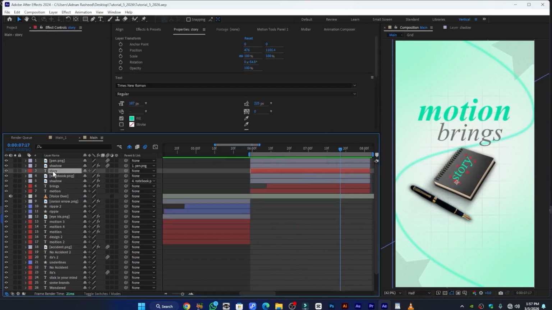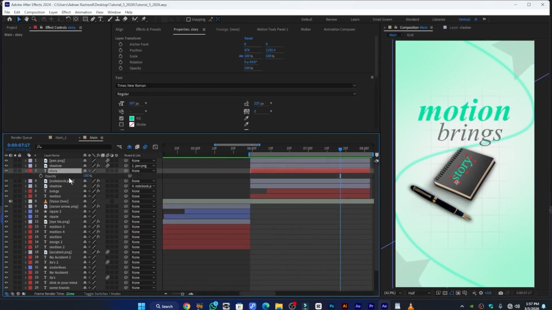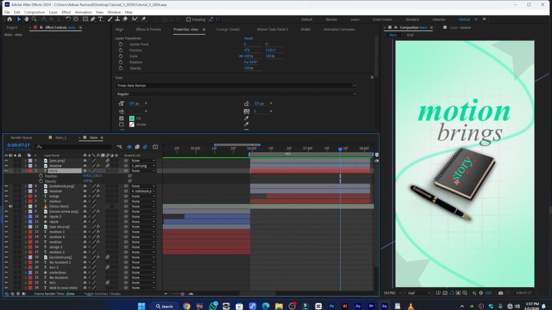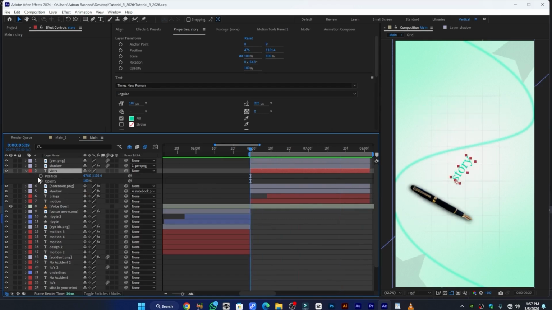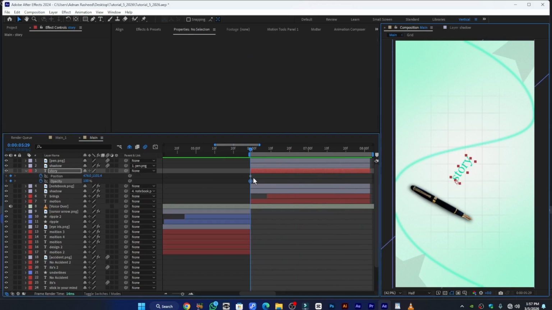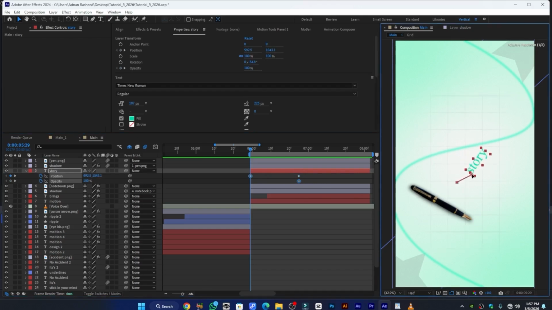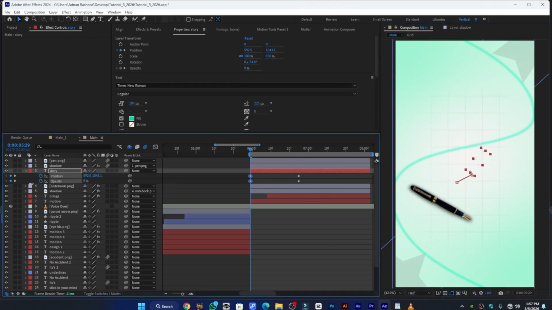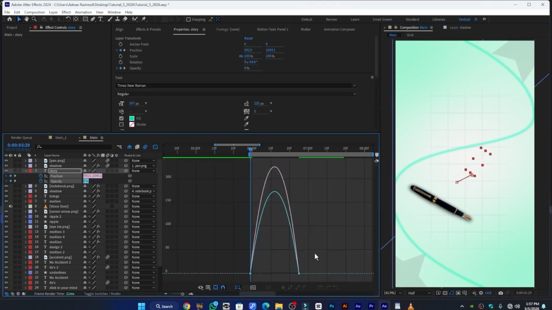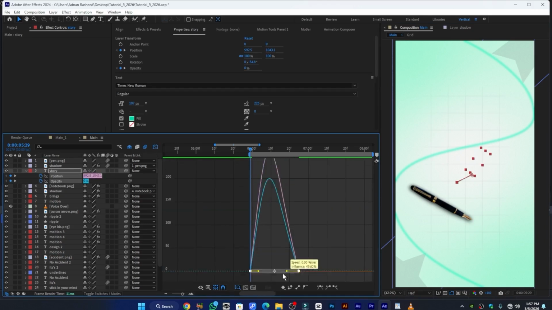Next I'll animate my story text. So for that, press P for position, and also by holding shift press T for opacity and keyframe the position and opacity. Then move all of these keyframes a little bit forward, and again change the position value and also set the opacity 0. Simply select all of these keyframes, press F9, then open the graph editor and set your graph to look like this.